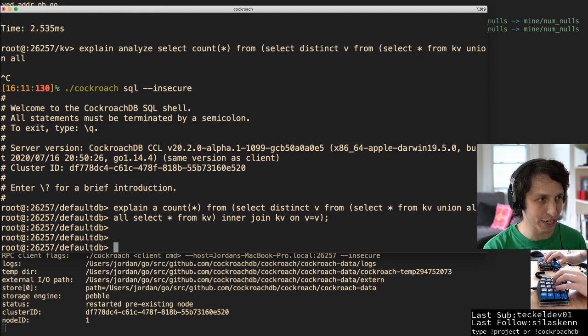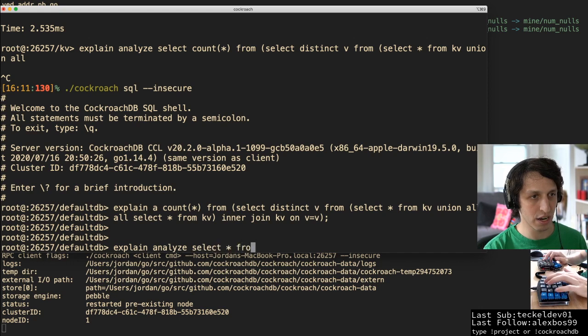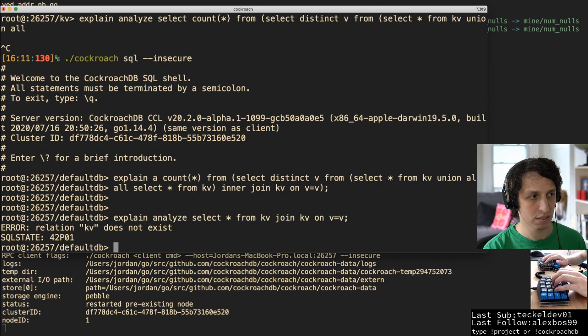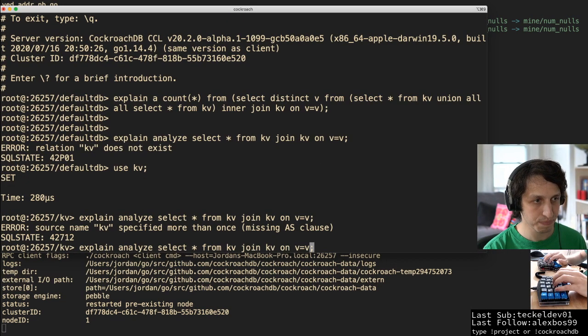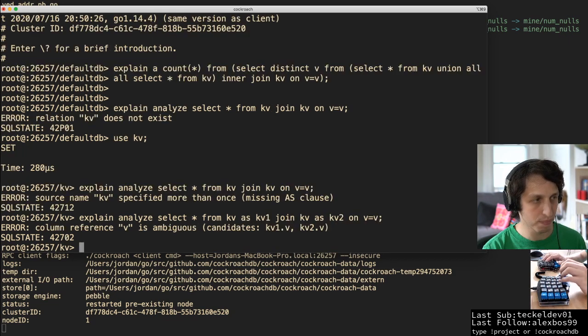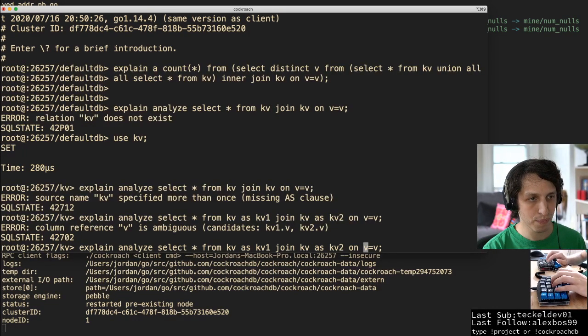So we'll do a simpler join, because I guess this is taking forever. So we'll do explain analyze select star from KV join KV on V equals V. I have to say use, I'm in the wrong database. KV as KV1, join KV as KV2, how about? All right. Learn to SQL.